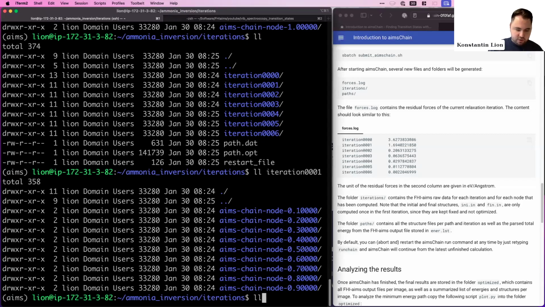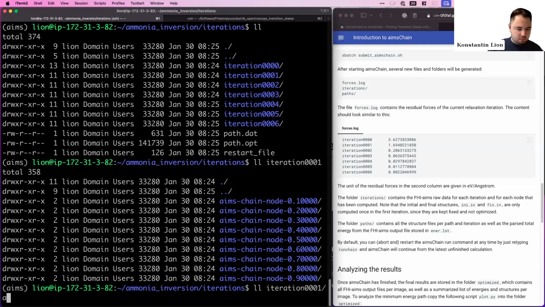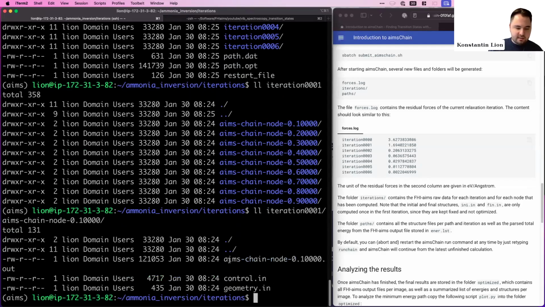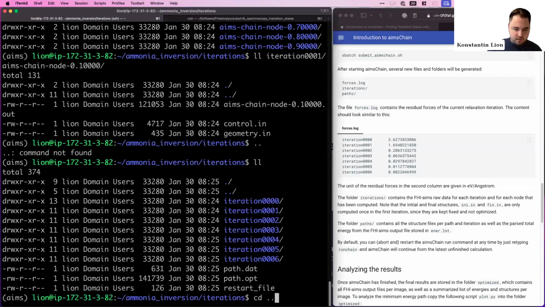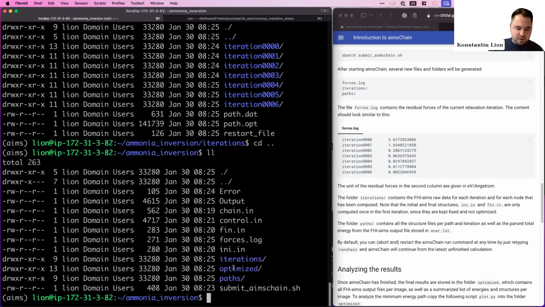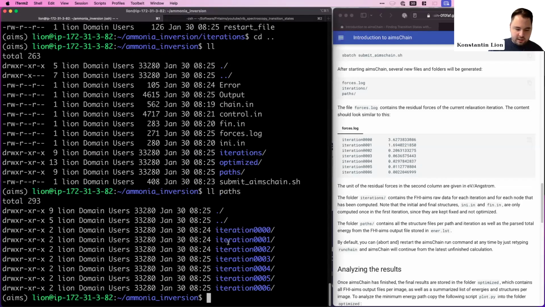Okay, so if you actually look at, as an example, one of these folders, you will see this really contains the FHI-aims output files. So this is really the raw data that is used to compute energies and forces here. Then if we go back, as I mentioned, we also have an optimized and path folder here. In the path folder, you will find the structure files for all the different iterations.